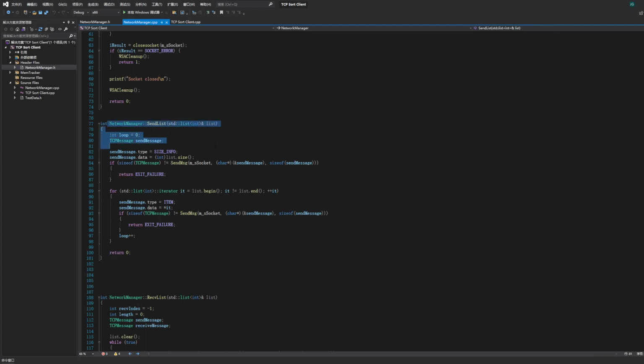For the send list function, we will first send the size information. It will send a list of integers to the network connection. It takes a list of integers as a parameter and converts it to the TCP message structure, and so basically we first will be sending the size information to the server, and then the actual data to our server.